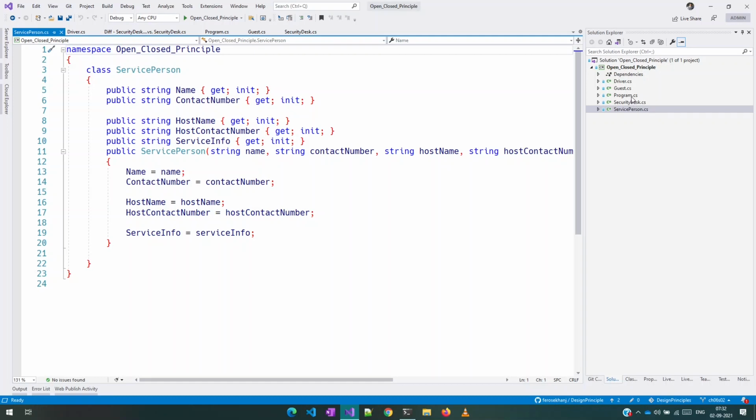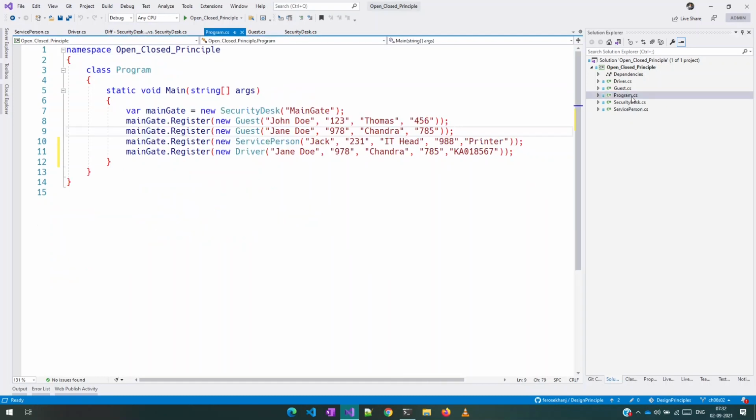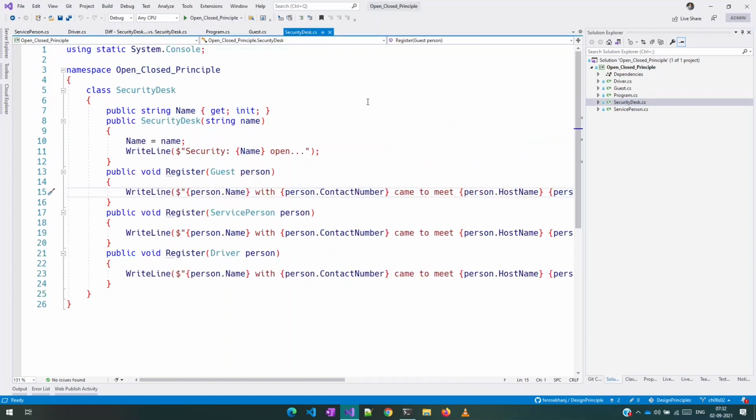Now let's look at our program. So in the program, if you see, we create a security desk. We pass, for example, two of our guests, and then we also pass a service person and a driver. So now our security desk has to handle all these different kinds of people. So what do we do in the security desk? Let us go to the security desk now.